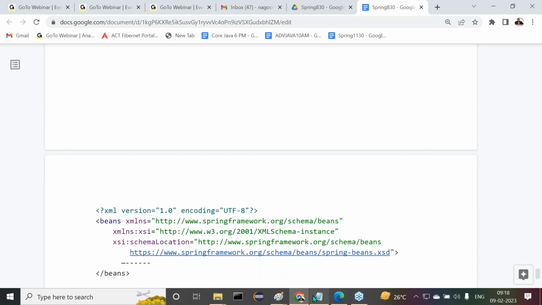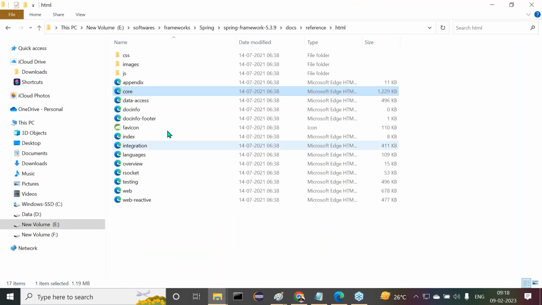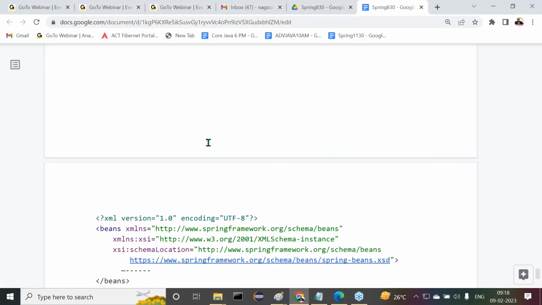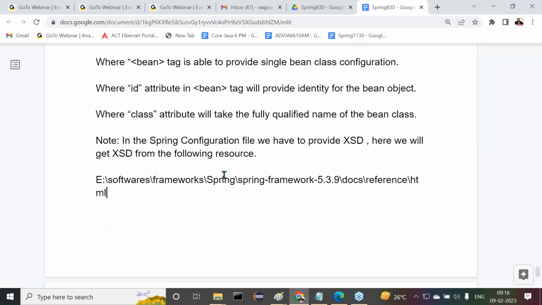Now tell me, from which location did I get this XSD? This is the location. From the following location, this is core.html. Yes, sir. Got it or not? This is in my system.